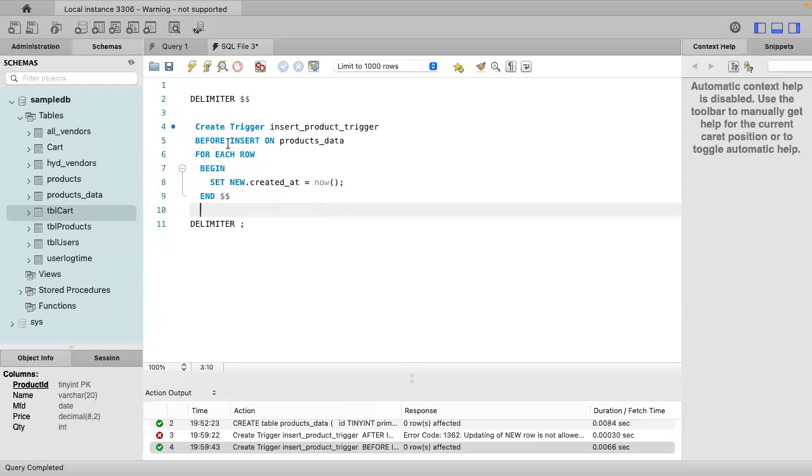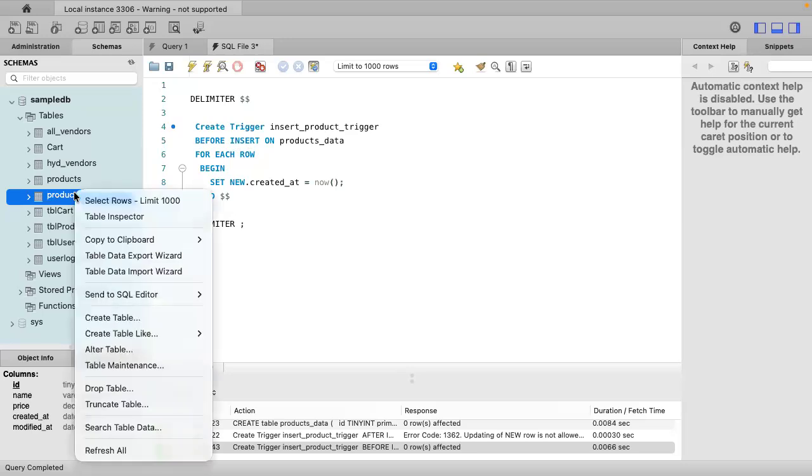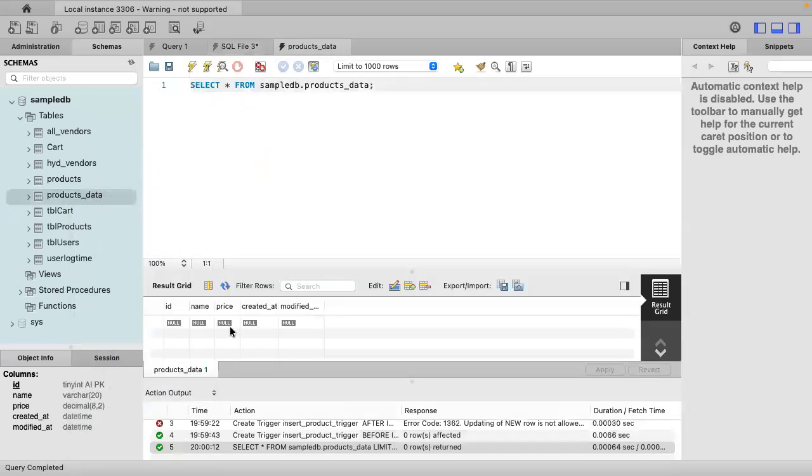Let's insert some data into the table. Let's go and select rows. Currently data is empty now. So let's insert through command. I will insert through command.